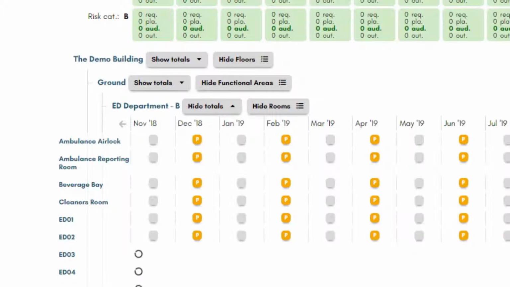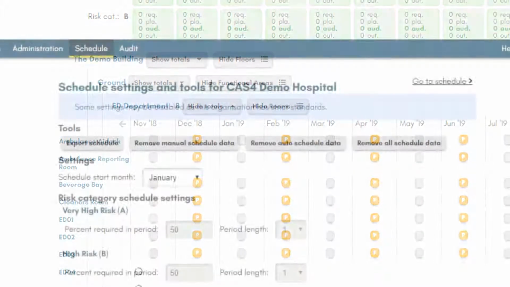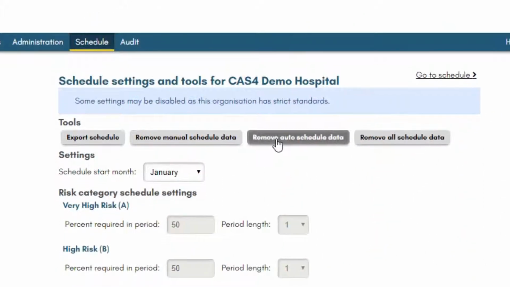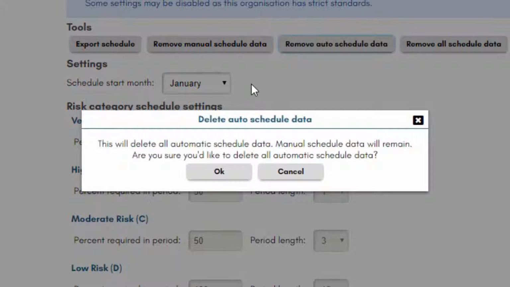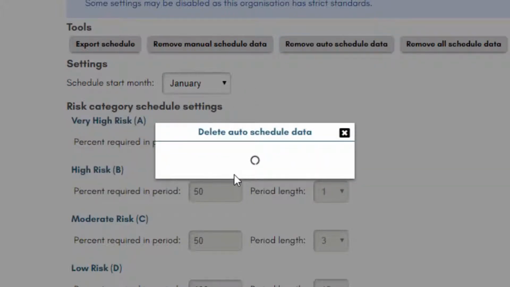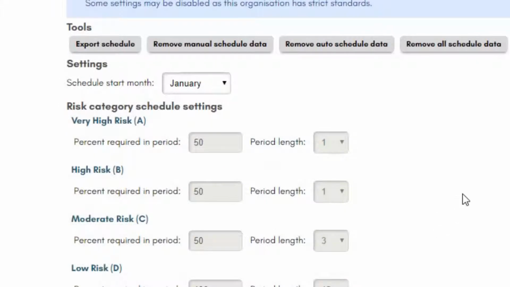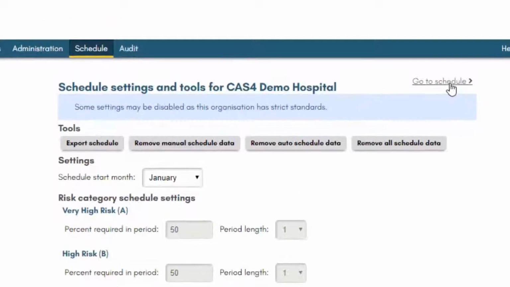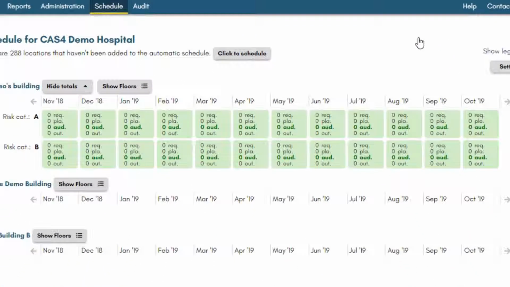So next, we can remove all automatic schedule data separately if we want to. So to remove that, if we go back to the settings page, we can click the Remove Auto Schedule Data. So again, read the prompt carefully, click OK if you'd like to continue. Now that will wipe all automatically scheduled data for your organisation. However, note it will leave any manual changes you've made.